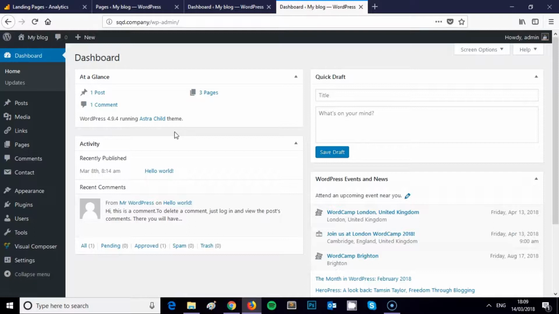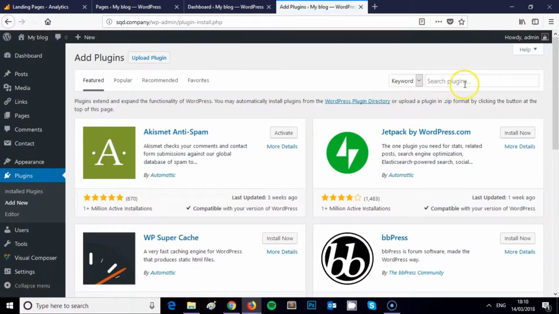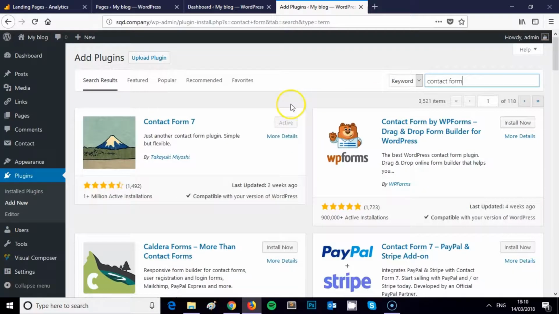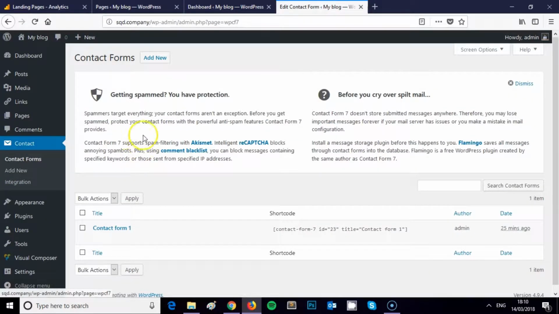So the first thing that we need to do is install the Contact Form 7 plugin, which I've already done. But if you haven't already done, you can grab it from the plugin marketplace just by searching for contact form. It should be the first thing that turns up for you. Yeah, there you go. As you can see, it's already active and installed. So let's dive into it and set up a contact form.